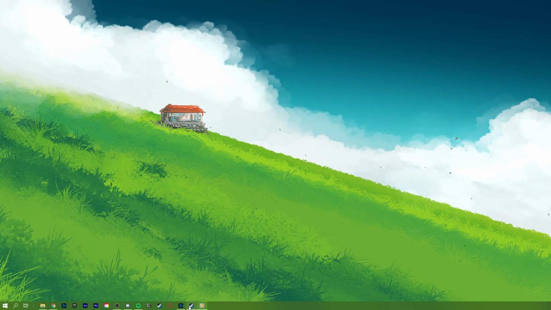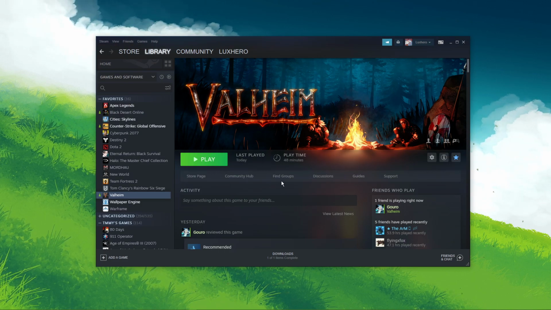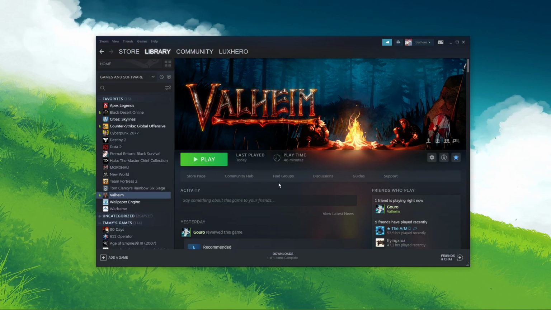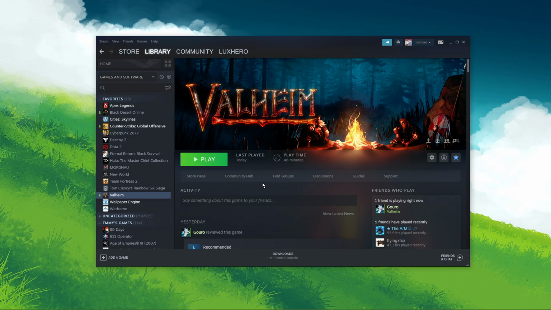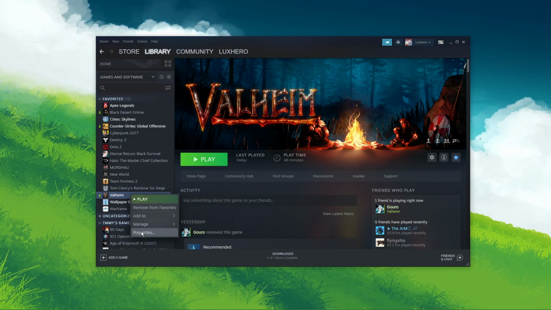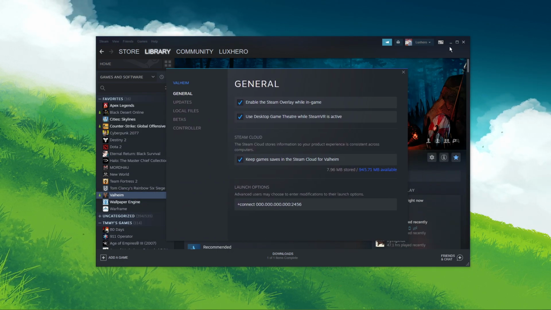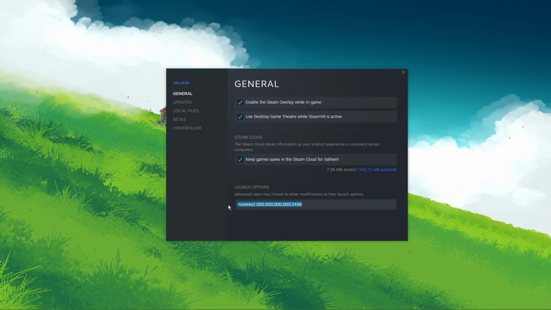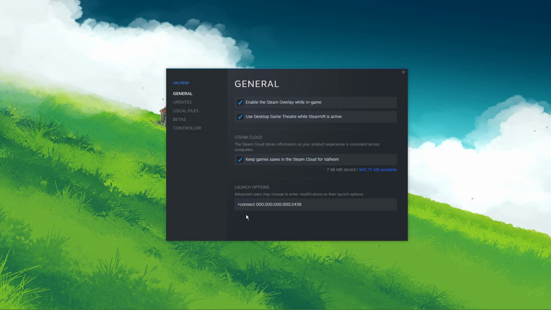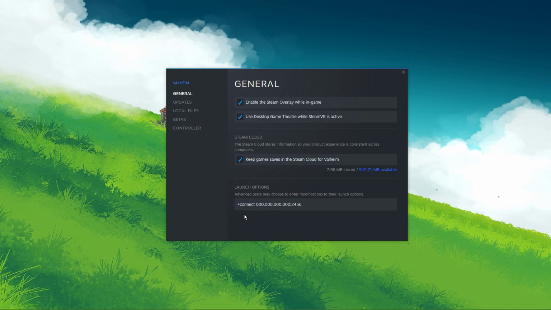The fastest option to join your server is to use launch options. Make sure to close Valheim and open up your Steam library. Here, right-click Valheim and make sure to use the launch option from the description below in this dialog box. This command will apply every time you launch the game.